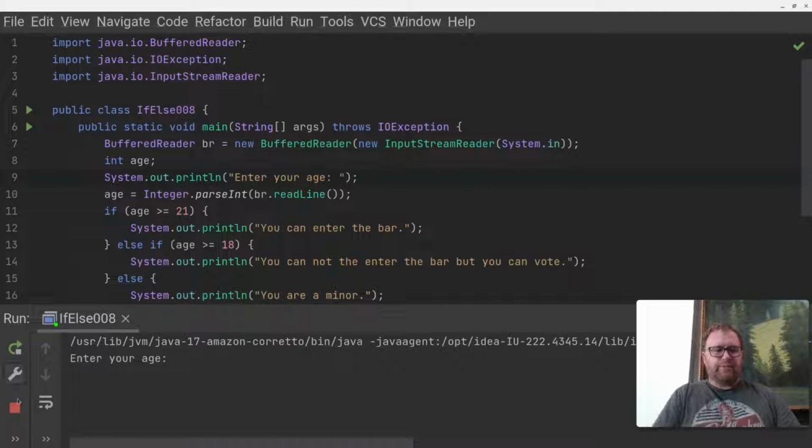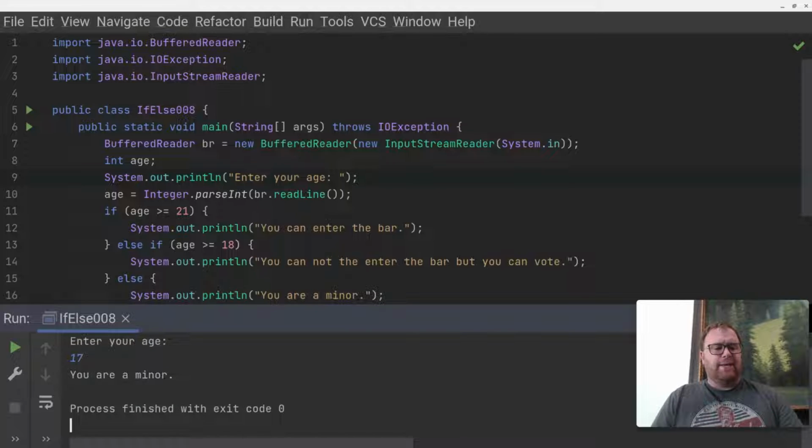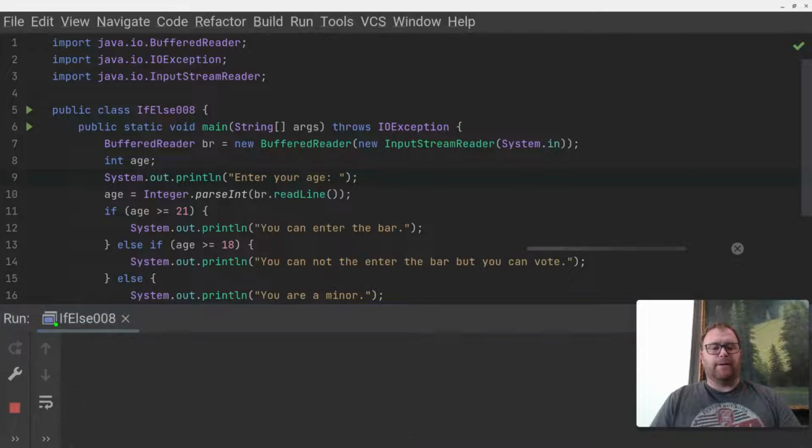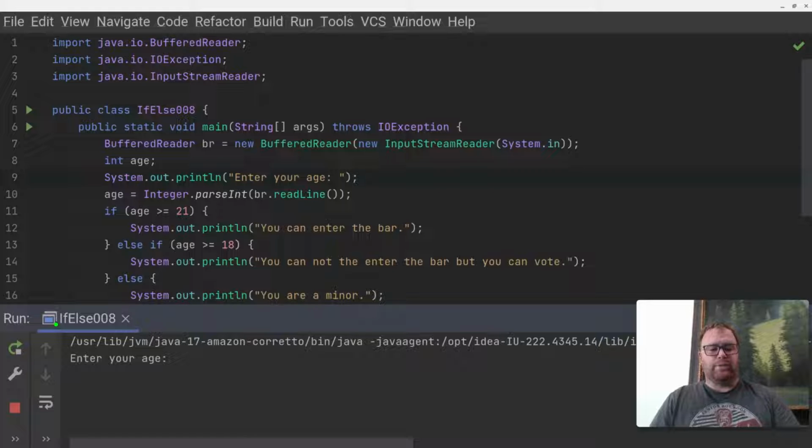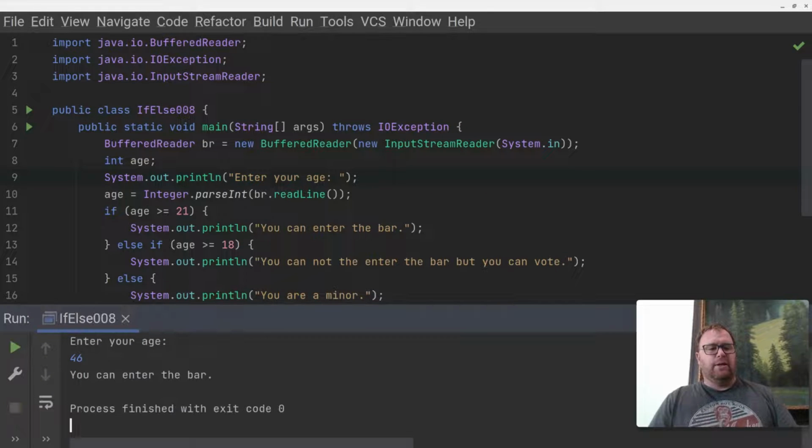So now you see there's the red thing here. That means the program's still running. So it's waiting for me to enter my age. Let's say I was 17. I wish. And I hit enter and it says you are a minor. Okay. So yeah, it does work. Now, if I run this again, rebuild it and rerun, enter your age. Let's put the real age, 46. So you can enter the bar.